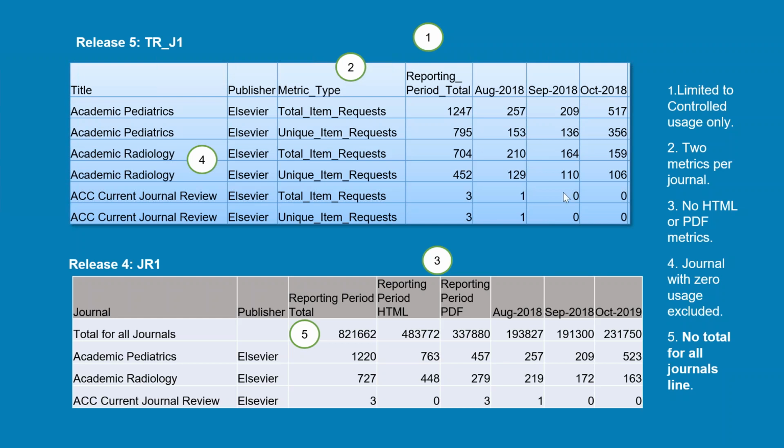But now, for the reasons we've explained, we have two metrics in that TRJ1 report, and in fact more than two metrics in some of the other reports. We no longer include journals with zero usage in the reports. Now, this was quite a controversial decision, and it's one that we received a lot of feedback about when we were consulting about Release 5. And a lot of librarians, understandably, were unhappy about not including the zero usage.